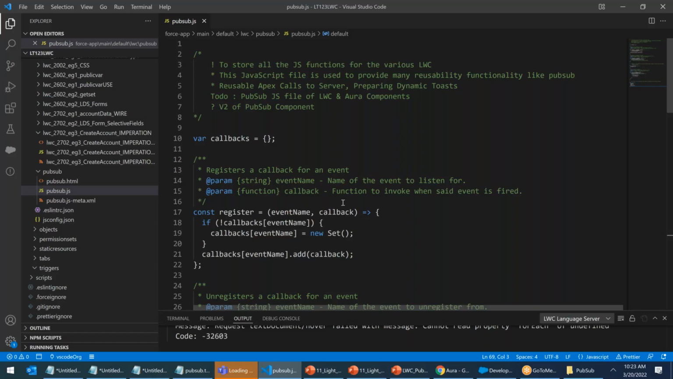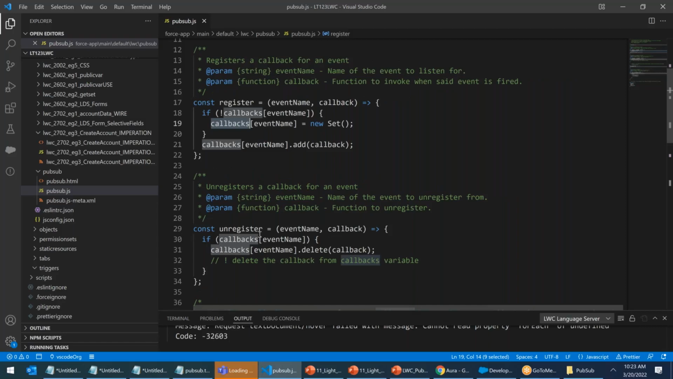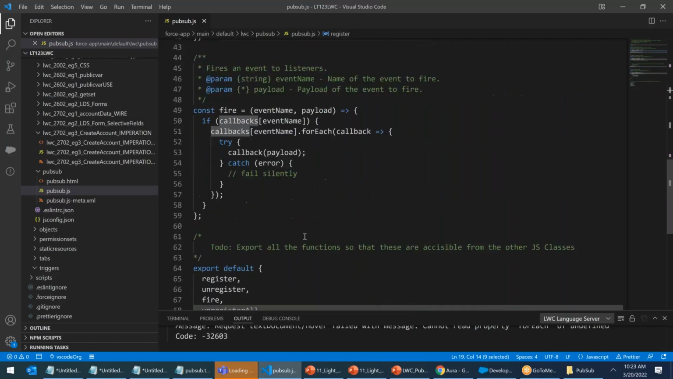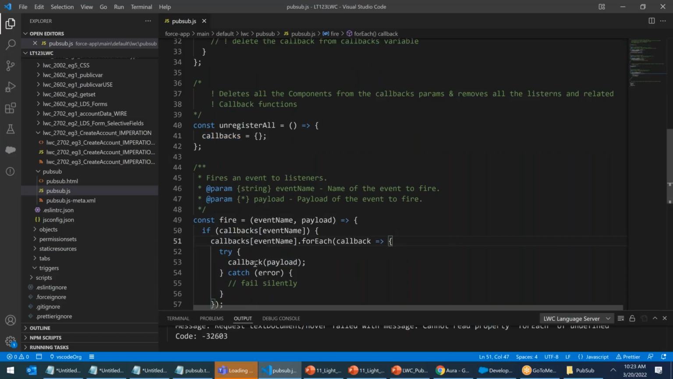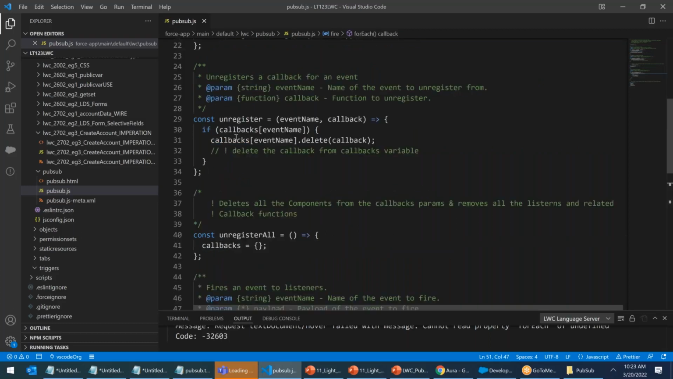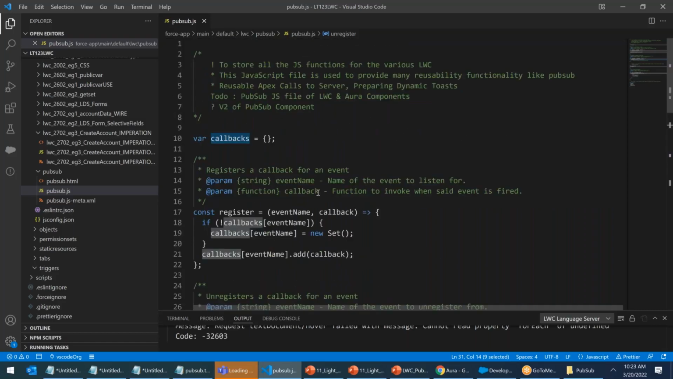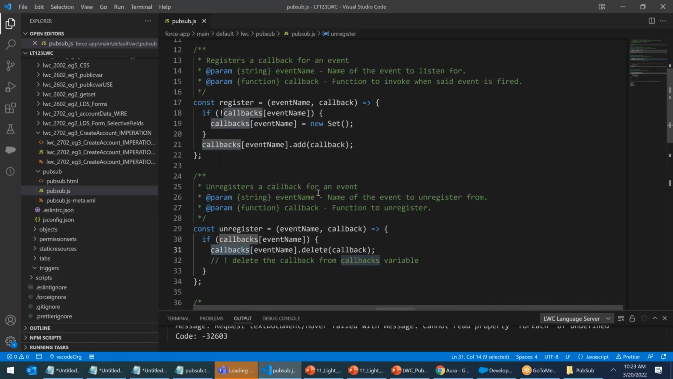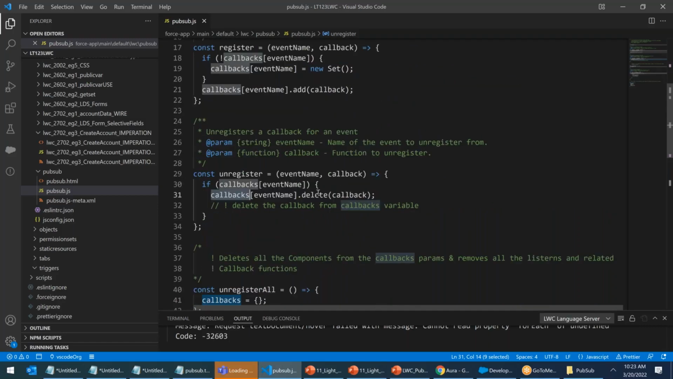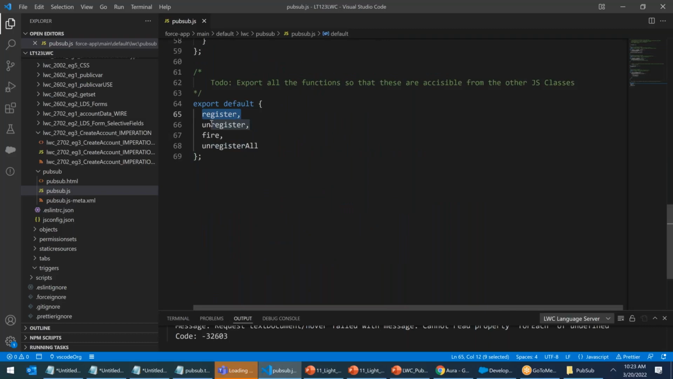Here you can see this callback. Callback is a hook, right? All these are callback hooks. Some hooks are used, and you'll see more hooks. What is this file? This file has four functions: register, unregister, fire, unregister all. There are four functions.